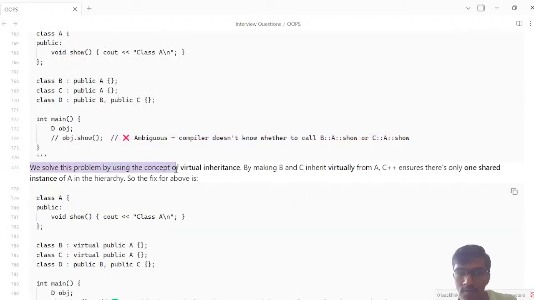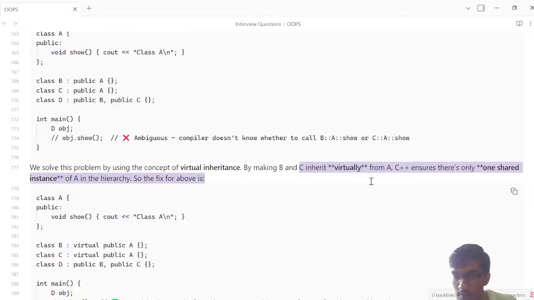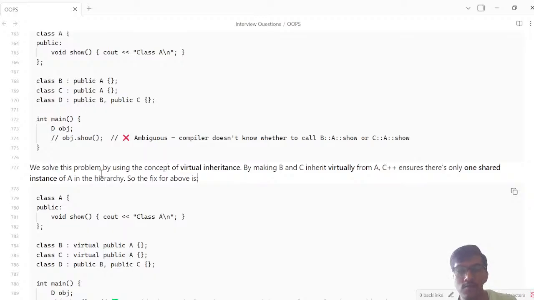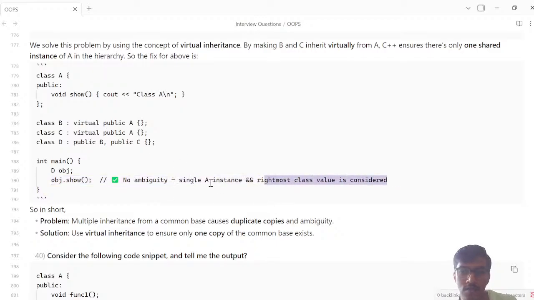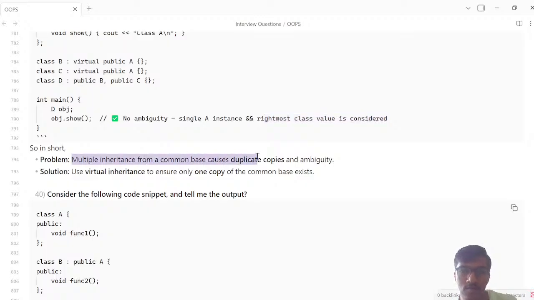We solve this problem by using the concept of virtual inheritance, by making B and C inherit virtually from A. C++ ensures there's only one shared instance of A in the hierarchy. So we write the virtual keyword over here. Object D shows a single instance. So multiple inheritance from a common base class causes duplicate copies and ambiguity. The solution is to use virtual inheritance to ensure one copy remains.